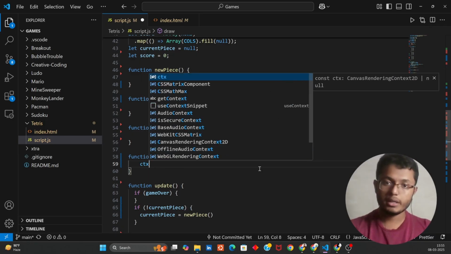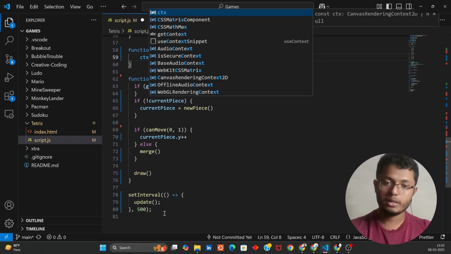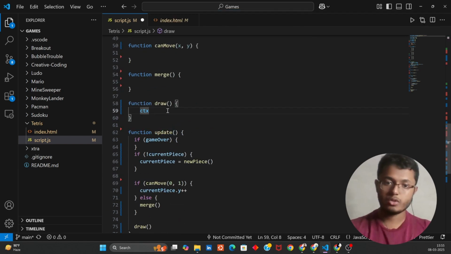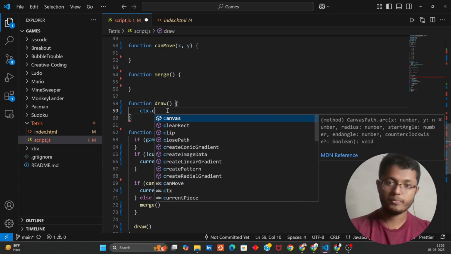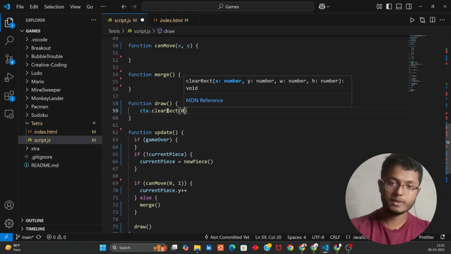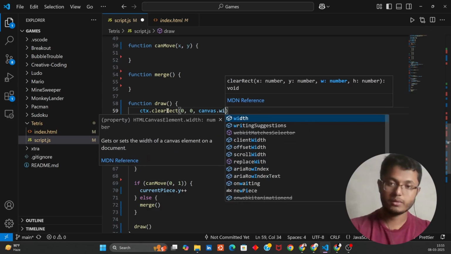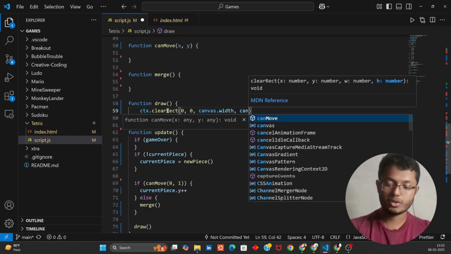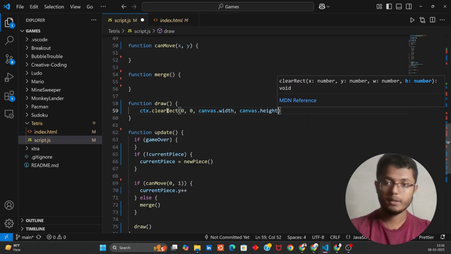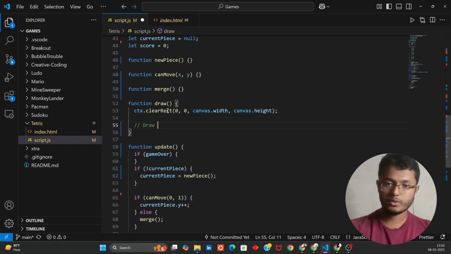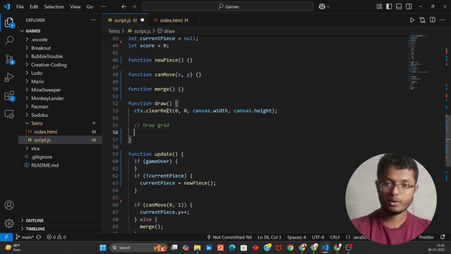So we are calling our interval, like our update, every half a second. So the draw function will be repeatedly called. So we will start by clearing our canvas. Canvas dot width, canvas dot height. This is something we do regularly, so no issues with that. Now let me draw the grid first of all. So we'll draw grid. Grid means the lines. That is all we are drawing.